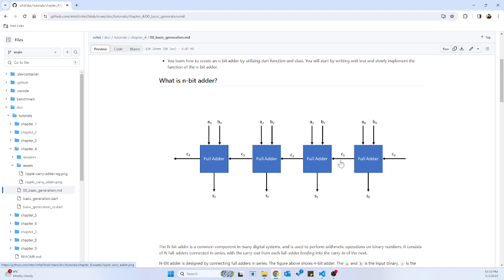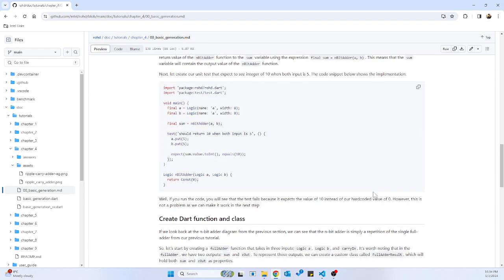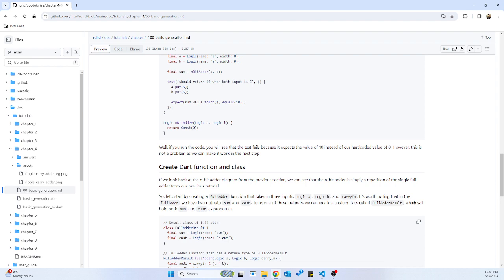When we talk about repetition in programming, the first thing that comes to our mind is to use a for loop or while loop to get the work done, right? Well, if you think something like that, you are on the right track, because we're going to use a for loop to generate our full adders.